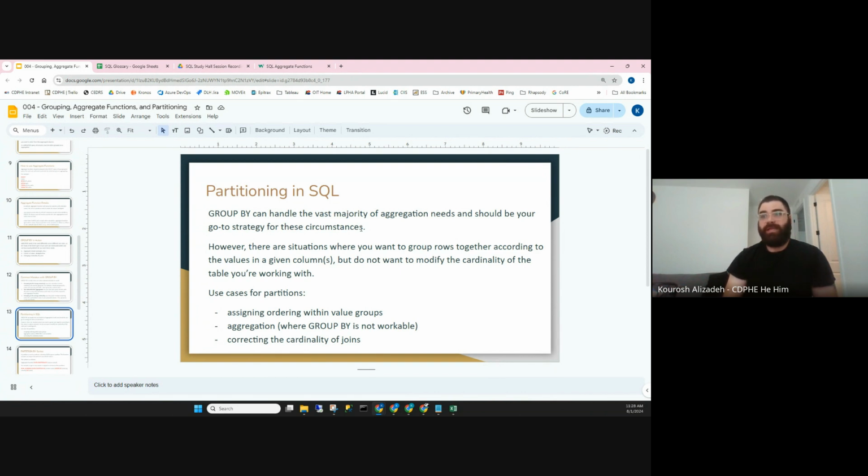But nonetheless, you will have situations maybe where you need to group rows together, but you don't want to change the cardinality of your table. So for example, if you want to assign ordering within a group, so you want to take all the COVID dates for a country and then order them in descending count of deaths, and then pick the middle, or something. I guess at that point you're just finding the median, so not a great example, but you can do whatever. If you want to assign some ordering within the value groups, you could do that.